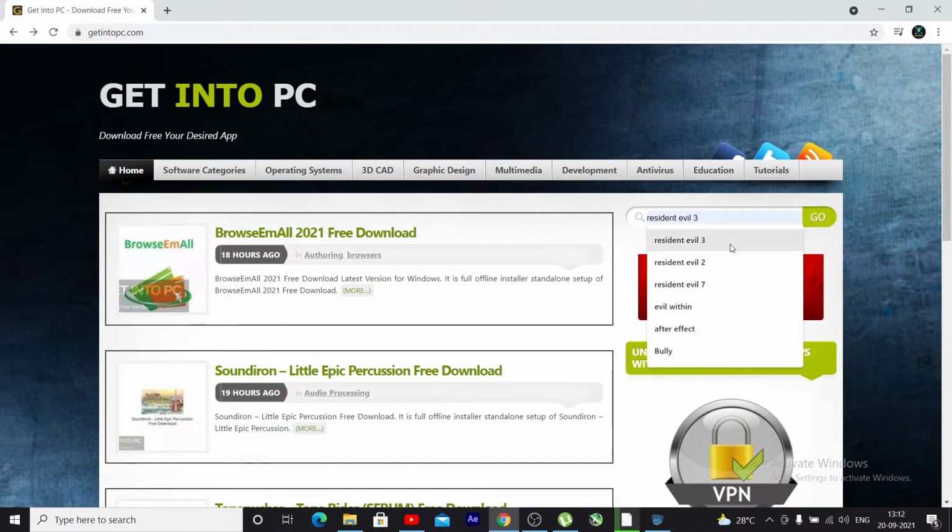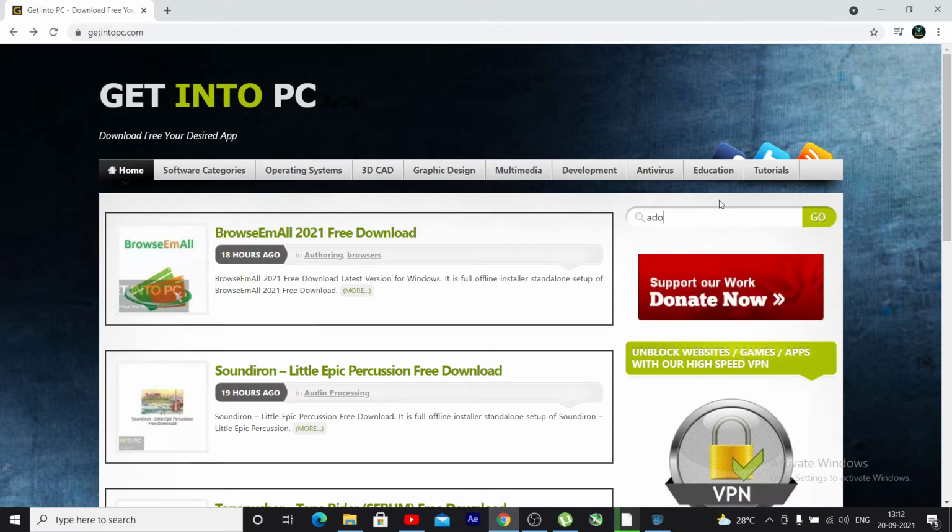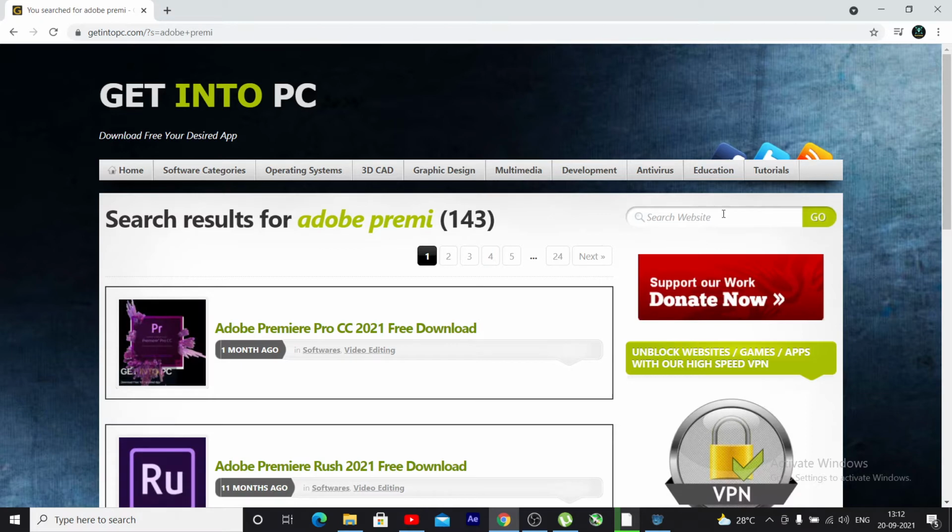So if I want to download Adobe Premiere Pro, you can type here any software you want. I want Adobe Premiere Pro, so I have to type Adobe Premiere. I don't know the spelling of Premiere. I only have to type these letters. So you can see we have typed Adobe Premiere, not the full spelling, ignore that.